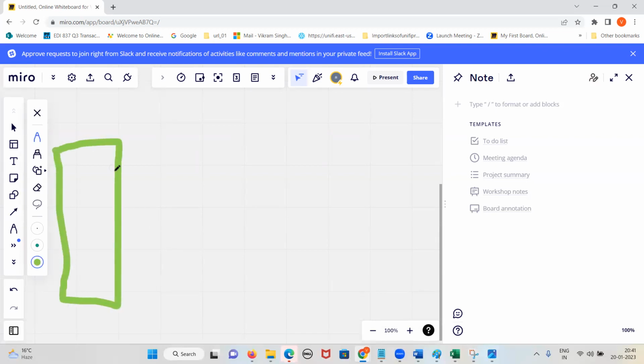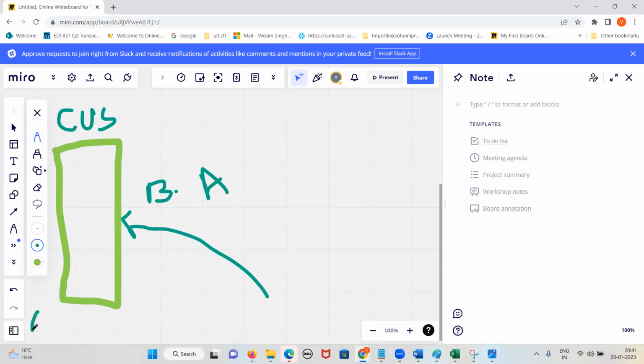Requirements are given by whom, guys? Business. The customer. Yes or no, guys? And who brings this requirement? The business analyst. Yes or no, guys? Yes. So this is called the product backlog.